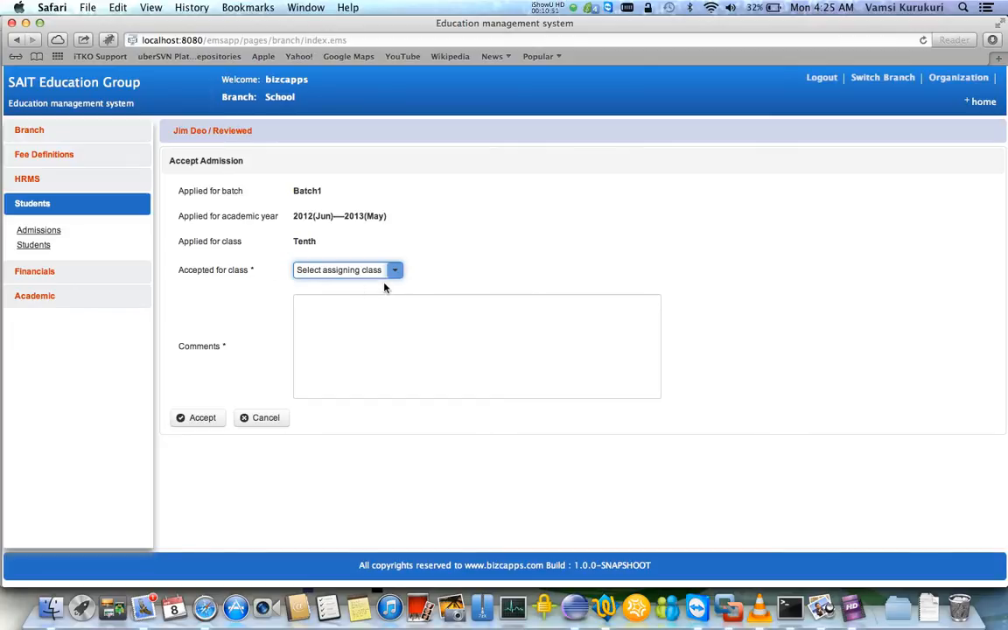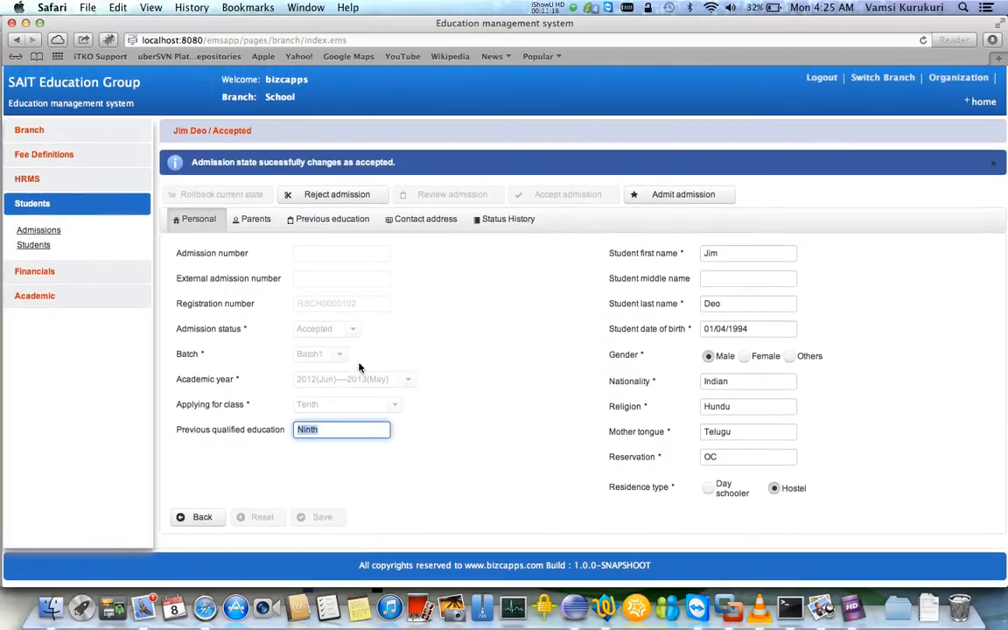and at this place you need to select for which class you are accepting. So applied for 10th doesn't mean that we always accept for 10th, but in this case yes. Proceed for next steps for admission and accept. Once the application has been accepted, you can see here the status has been accepted. Now he is eligible to admit.